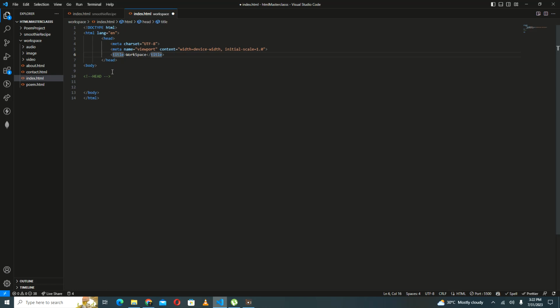In this session, we're going to talk about the head element. Remember, we say it is the page information. So we'll just discuss it in a bit.